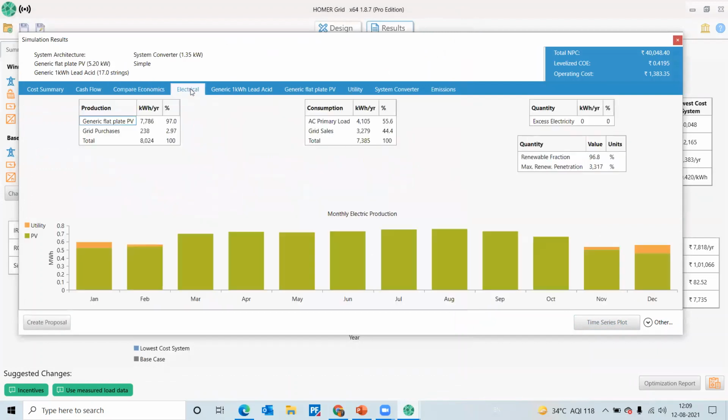When you click onto the electric tab, production of energy with the help of PV is 7,786 kilowatt hour per year, and this value is 97%. Grid purchase is 238 kilowatt hour per year, and this is 2.97%. Total value is 8,024, and it is 100%. This color indicates the utility of January, and this is for PV for January profile, February, March up to December.